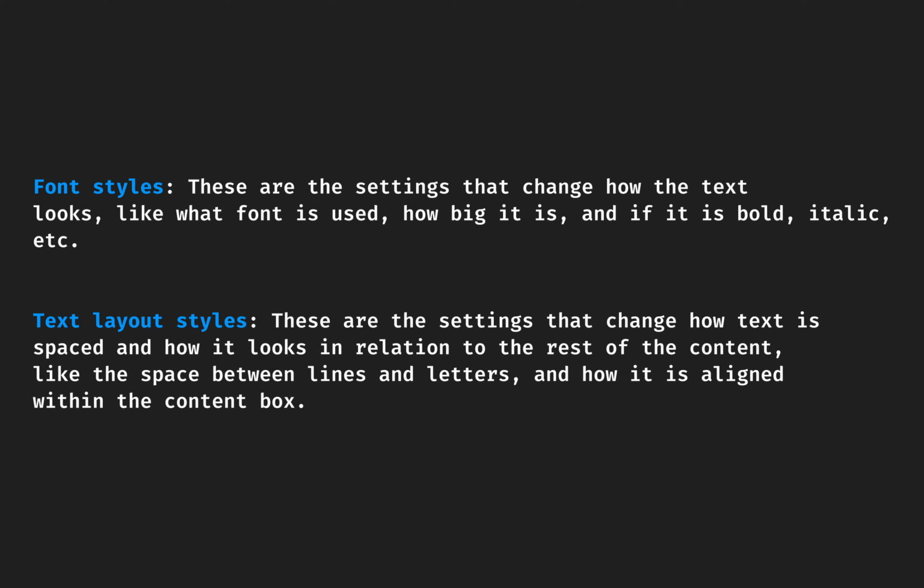We have font styles. These are settings that change how the text looks, like what font is used, how big it is, is it bold, is it italic, stuff like that. Now, text layout styles are settings that change how the text is spaced and how it looks in relation to the rest of the content. For example, space between the lines and letters, and how it is aligned within the content box.